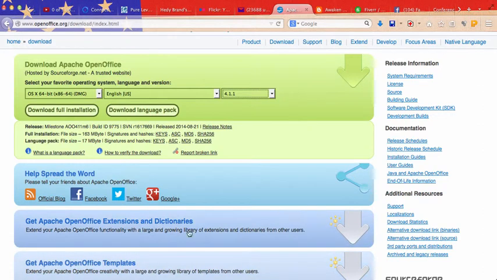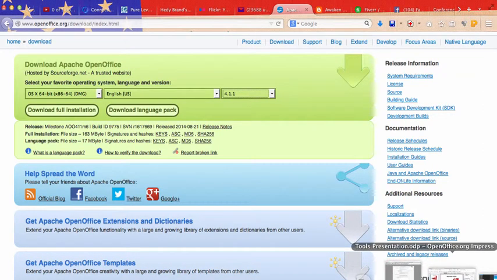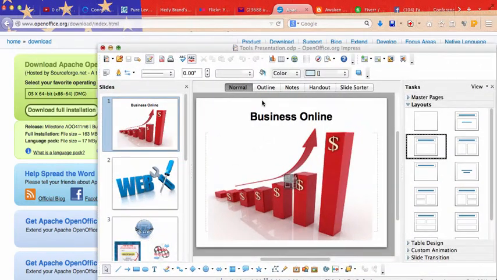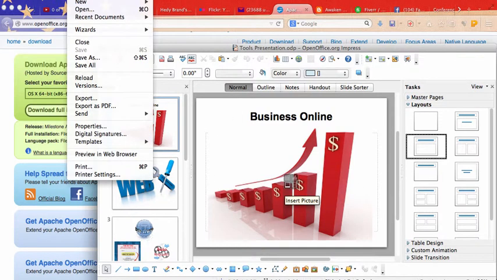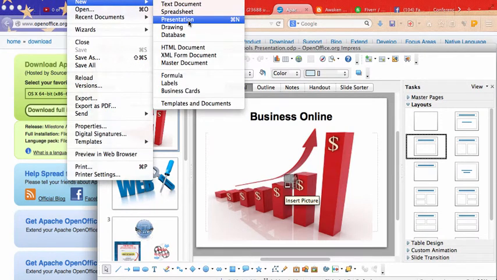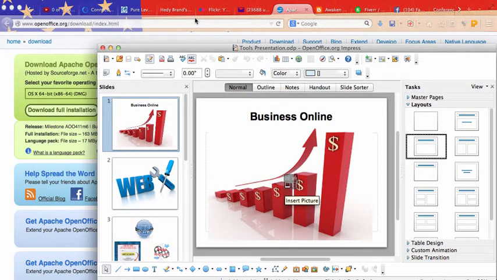Then once you have done this, when it's uploaded on your computer, you simply open OpenOffice. And you see you can make these types of presentation. And then you just simply say new presentation. So you see you can do text documents, like Word documents, spreadsheet, presentation, drawing, database, etc., business cards, labels, etc. So here I'm just gonna do presentation because that's what we're covering today.